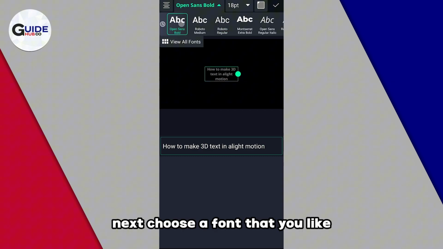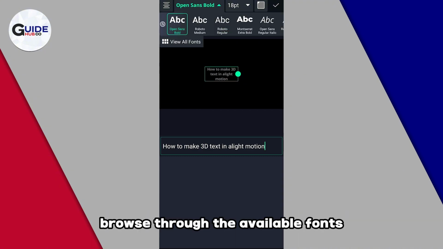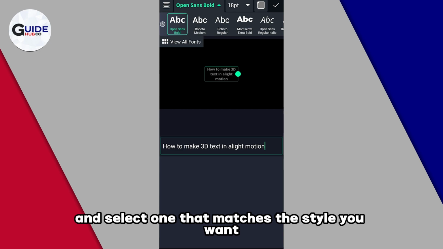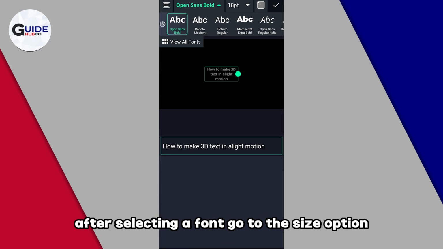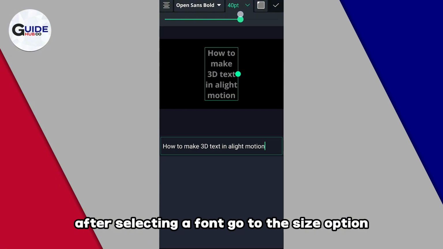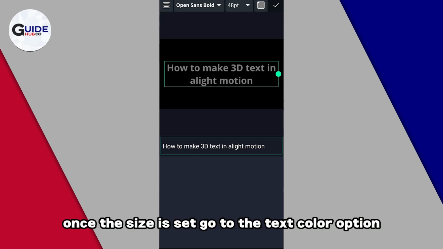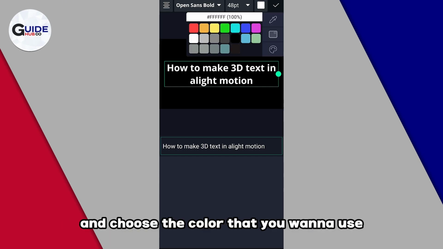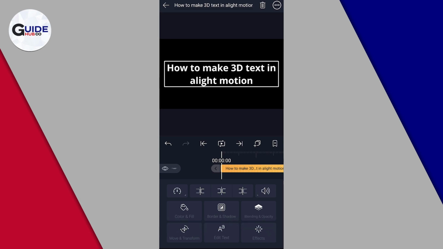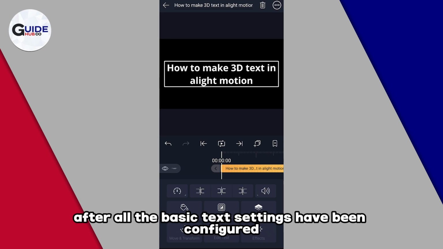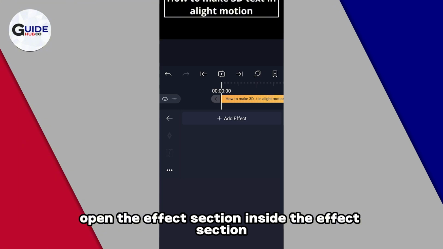Next, choose a font that you like. Browse through the available fonts and select one that matches the style you want. After selecting a font, go to the size option and adjust the size of the text until it appears the way you want on the screen. Once the size is set, go to the text color option and choose the color that you want to use for the text. After all the basic text settings have been configured, open the Effects section.